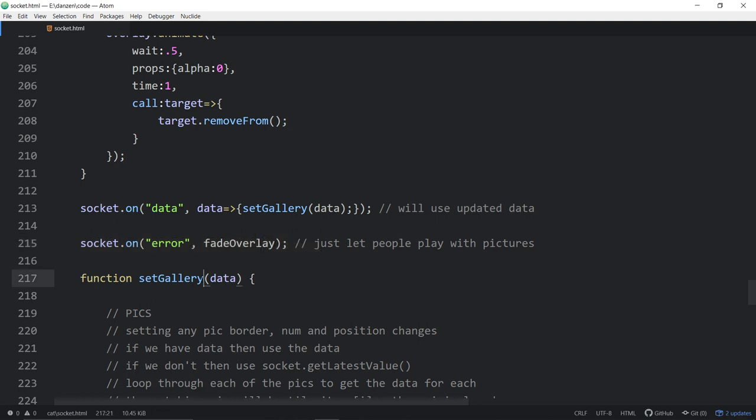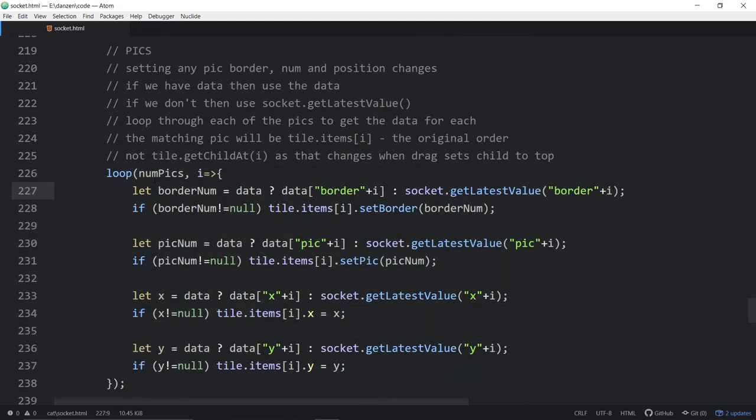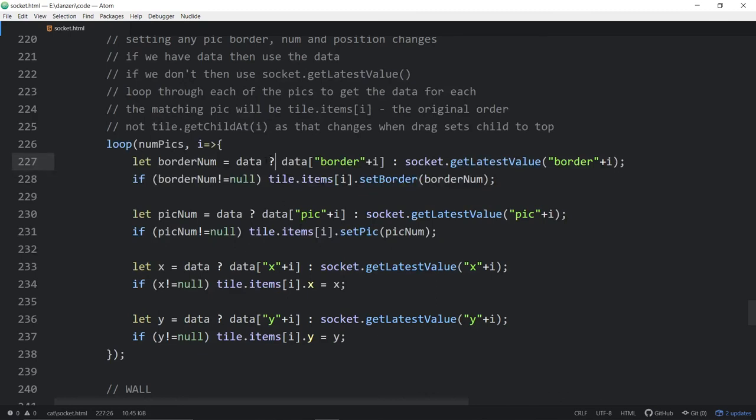All right, so here's the set gallery. There's us collecting the data. We're looping through the number of picks and collecting i each time. And then it looks like we're going to deal with that data. Data comes in. Here it is. For each thing that we're setting, we use a little conditional, a ternary operator. If there is data, then we use data.border at i. So we're looking for a border number. I suppose there's an array of border colors or something like that, and at i is whatever we're setting as the border data for each of the pictures.